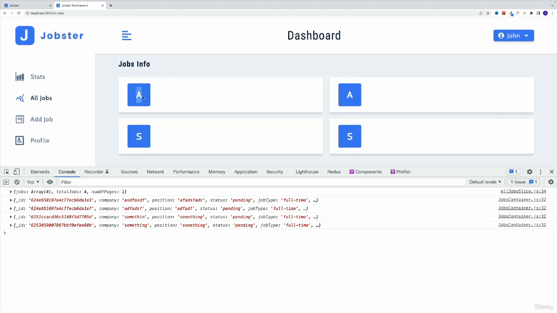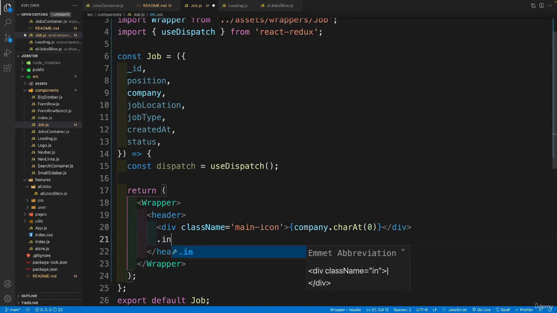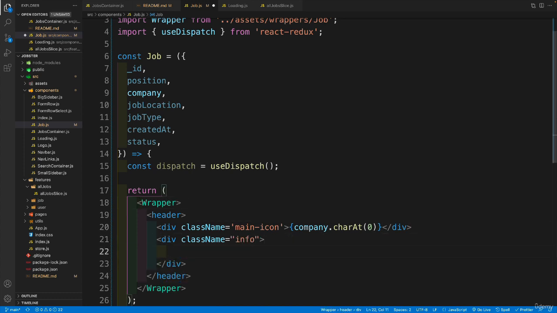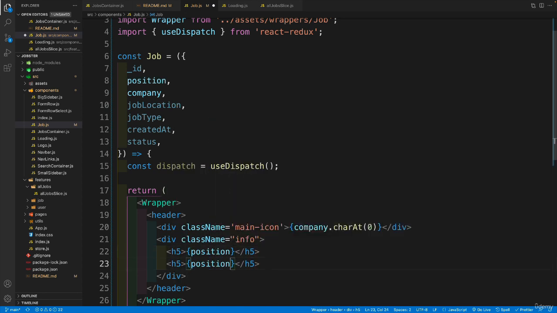Then we want to set up the info, where we'll have position and the company. So right after this div, let's go with info, and then heading 5. And we're going to go here with position. And let's copy and paste. And this is going to be actually a paragraph. And we'll go with company. Let's set up these values. So this is what we'll see.